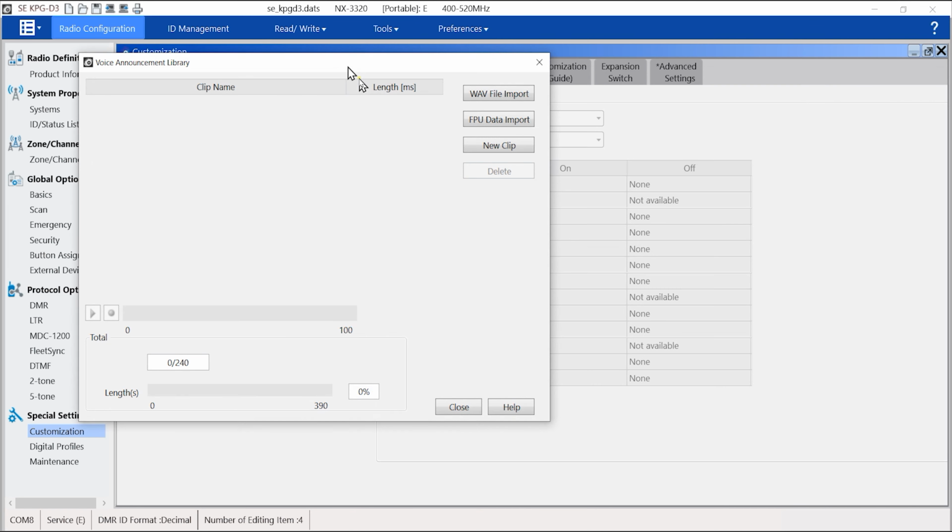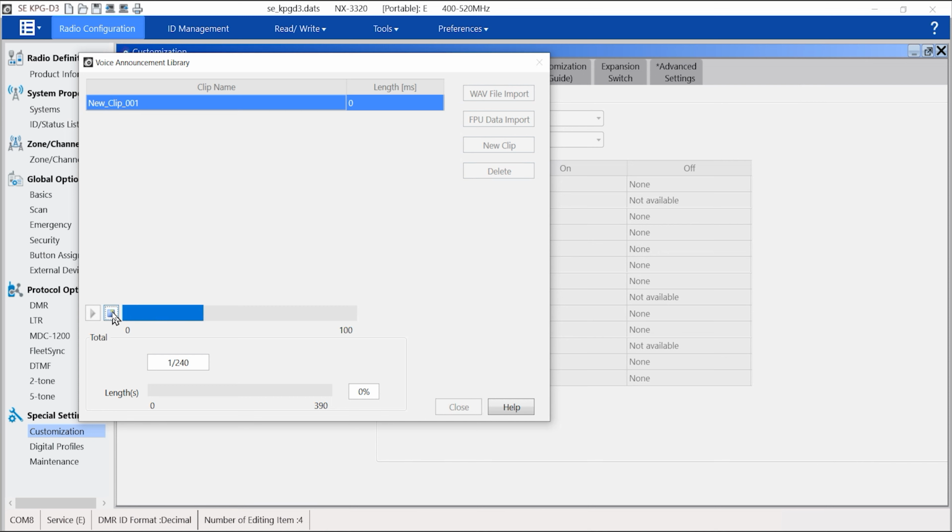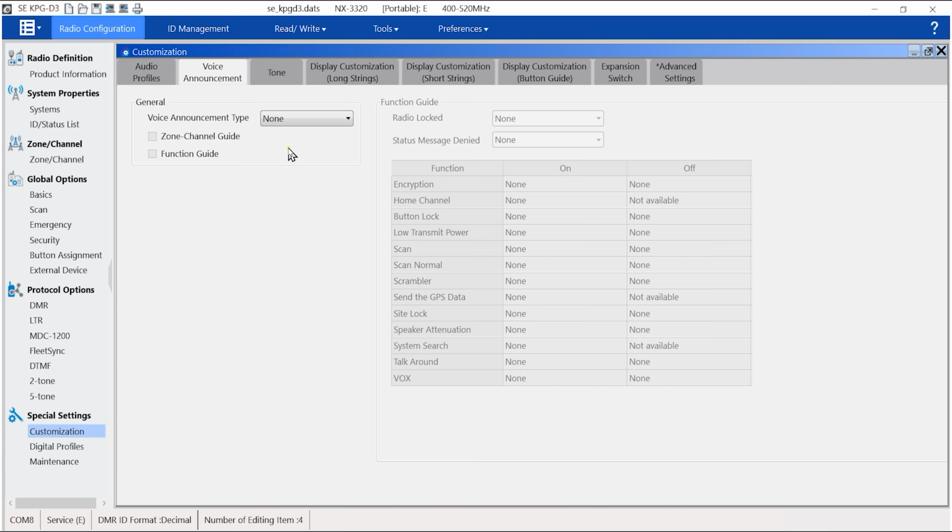voice announcement library, and we can now import a WAV file, take files from existing data files, FPU data files, or the simple one today is a new clip. So clip, new clip, and it comes up here. Record: radio engineers test 1, 2, 3, 4, 5. And we can then play that back. Radio engineers test 1, 2, 3, 4, 5. Simple. Close that.